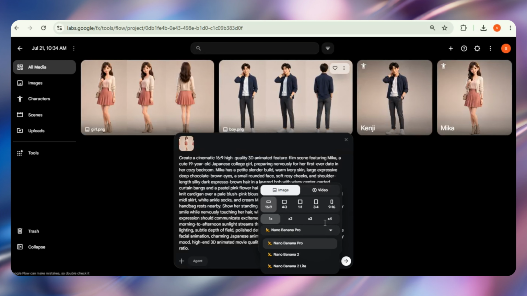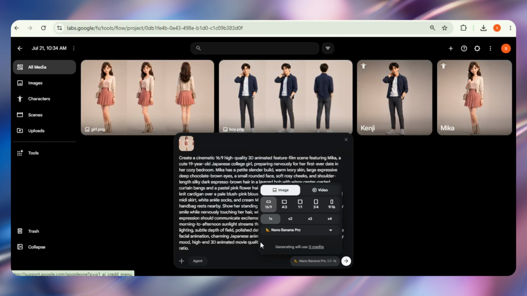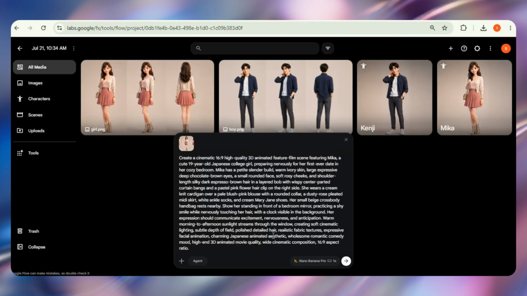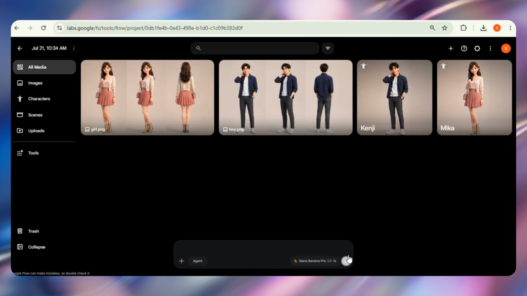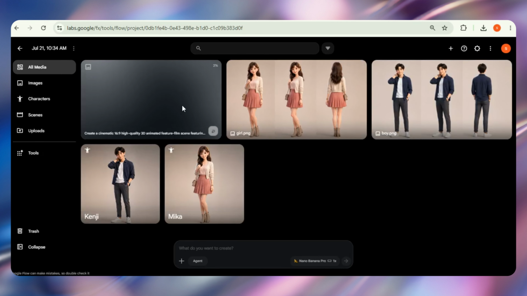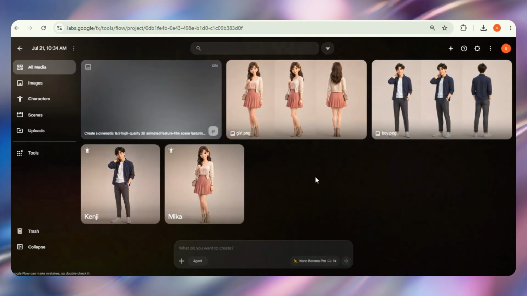In the model section, you'll find different options available. I'll select Nano Banana Pro for this. And as you can see, generating this image costs 0 credits, so we can create our scene images completely for free. Once everything is set, simply hit the generate button, and Flow will start creating the image for our first scene. Let's wait a few moments for the result.